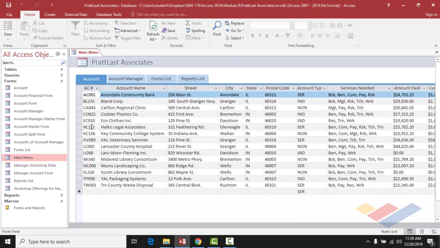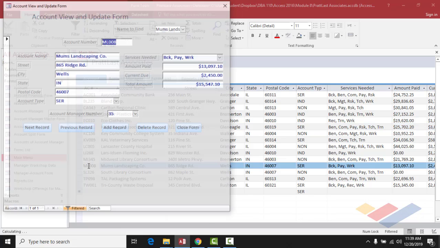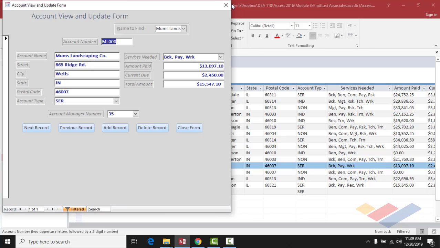So if I click on this, if I click on that name, that account name, it opens up the form you made in the last module. You see that? Let me click on another one. Works the same way. So it opens up that account master form or the account view and update form.